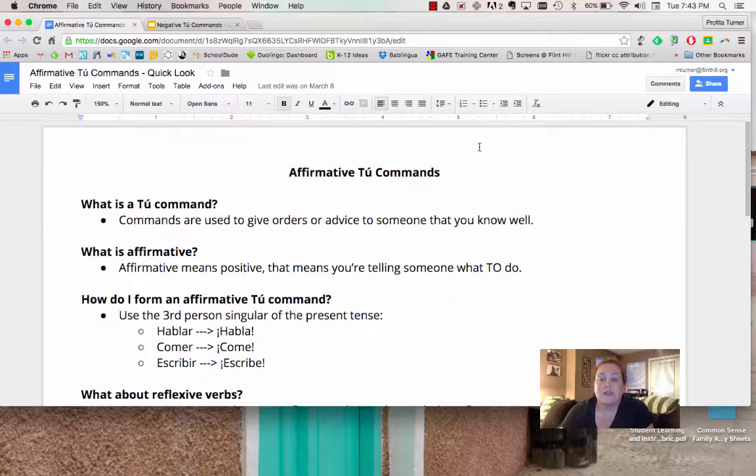We form these by using the third person singular in the present tense. So for hablar, it'd be habla. That's the he, she form. Comer would be come. Escribir would be escribe. Correr would be corre. Bailar would be baila, etc.